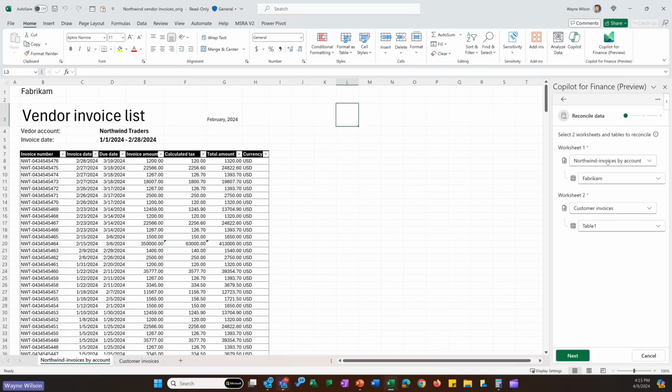And you see that it immediately identifies both worksheets that are within this workbook, the invoices by the account, as well as the customer invoices, which I had already downloaded from my ERP. It also detects the tables with the data within both worksheets automatically. I can go in and choose a different selection if there's more than one table present in either worksheet, but we're just going to go ahead with the two that are present here. I click Next.